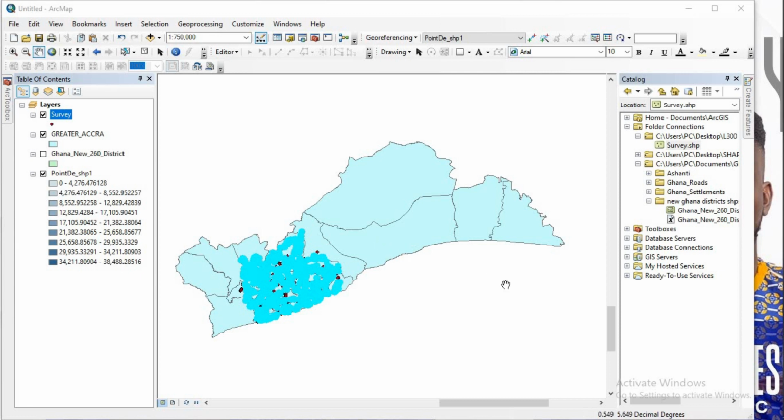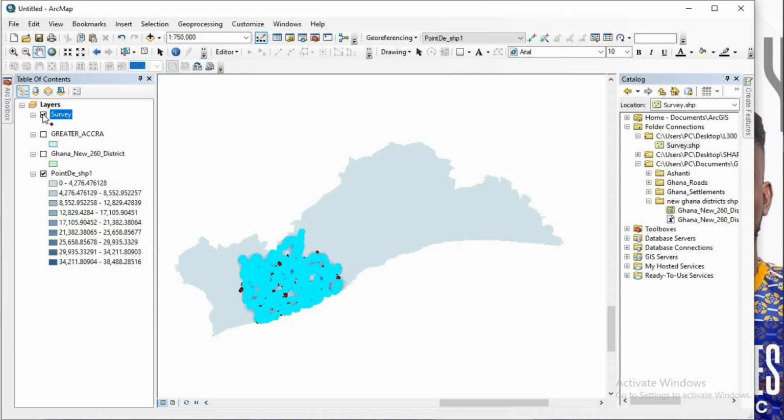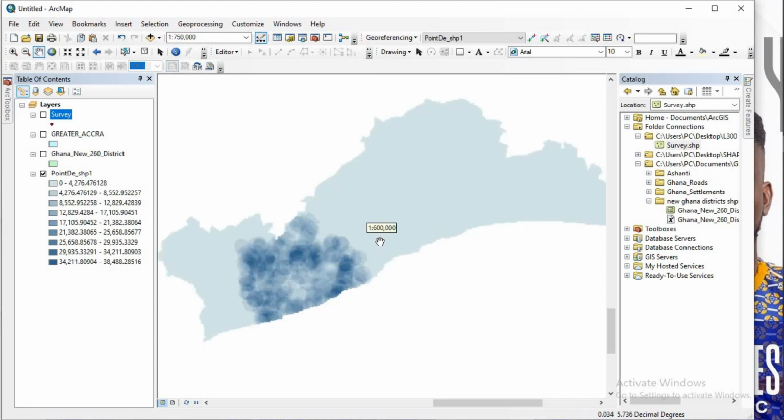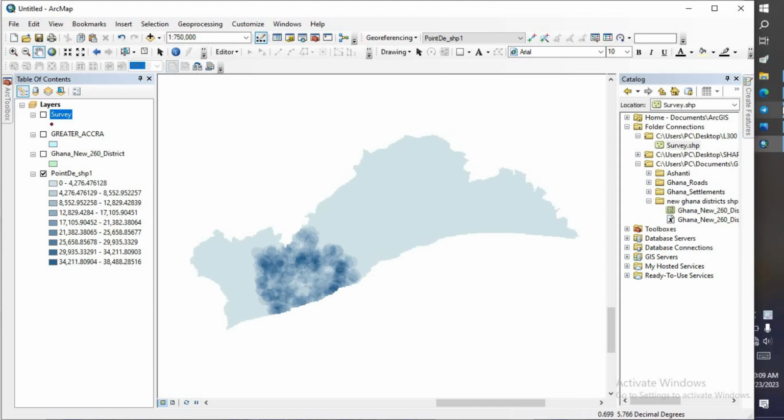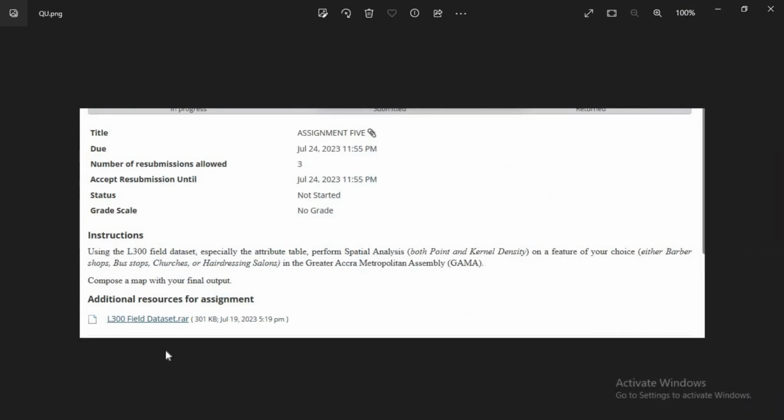Okay, so it is done loading. So let's uncheck Greater Accra and check the layer. Okay, good. So this is our work. This is how our work is supposed to look. So let's go back to the question.